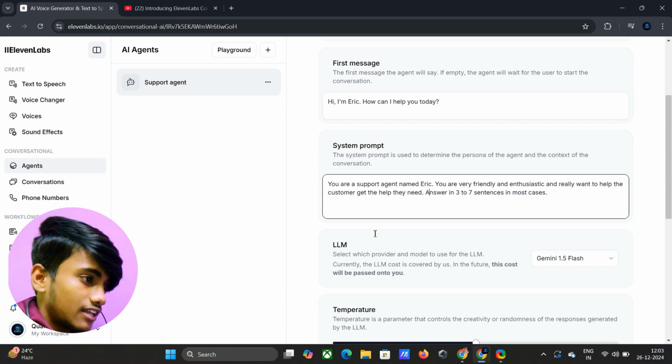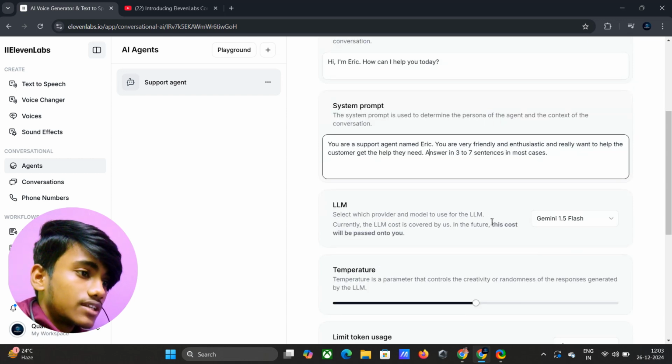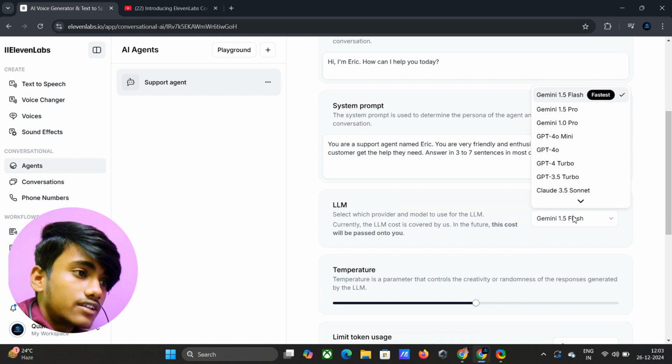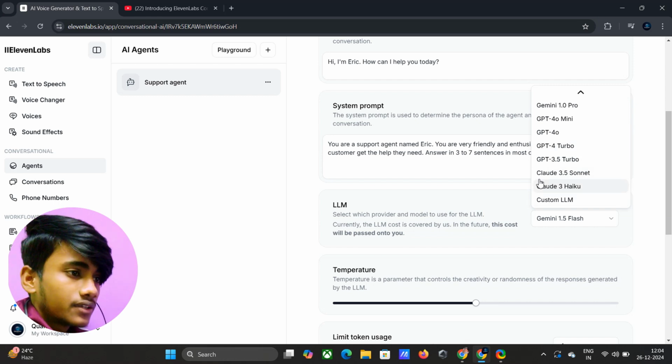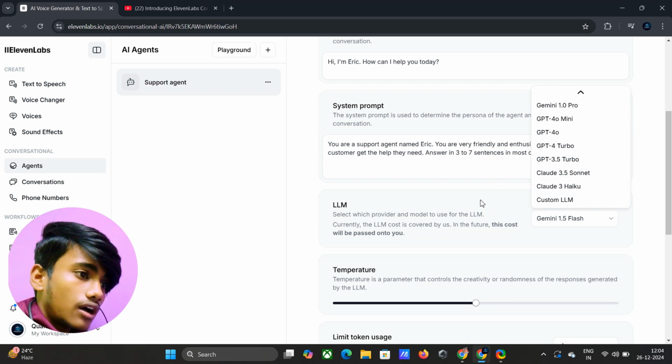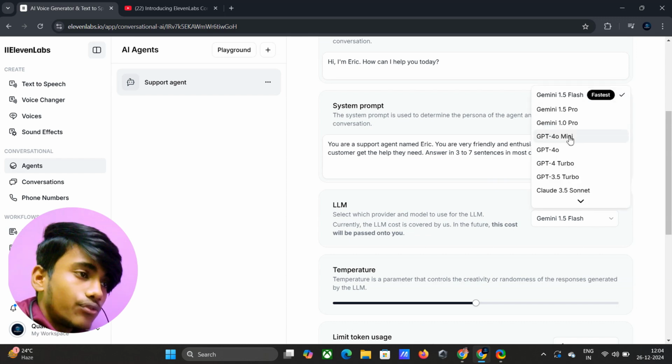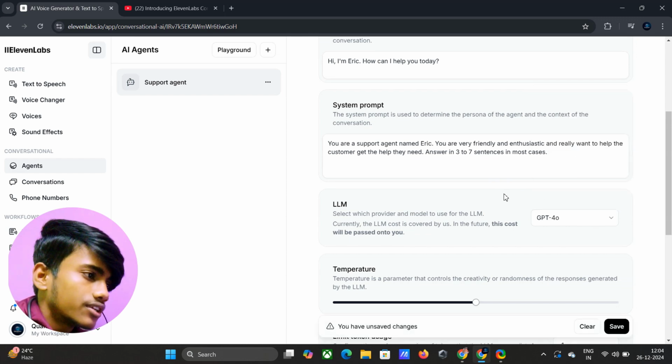Next thing is LLM, large language model. You can see plenty of large language models here. Some are from Google Gemini. There are 3 from Gemini, there are 3 or 4 from OpenAI, and there are 3 from Anthropic, right? So I always prefer GPT-4o, so I will choose it.